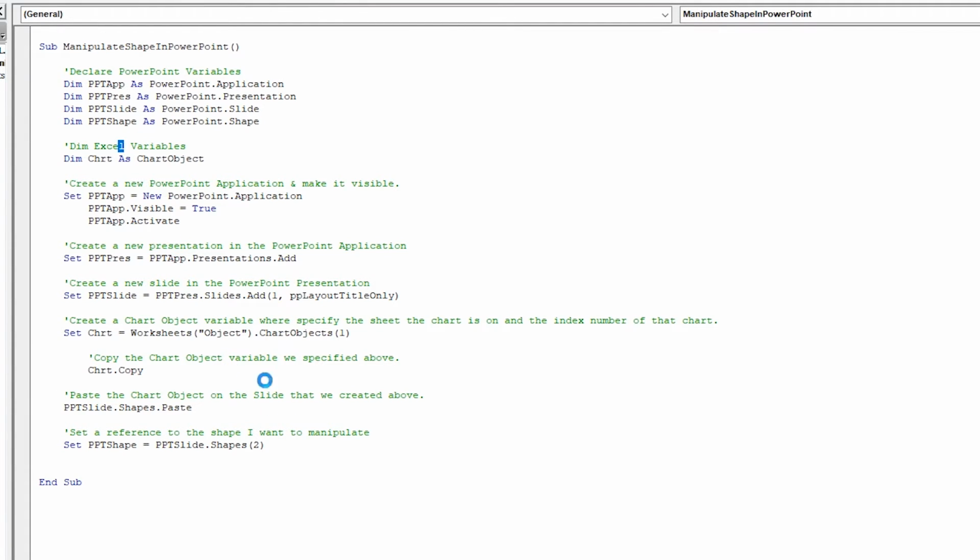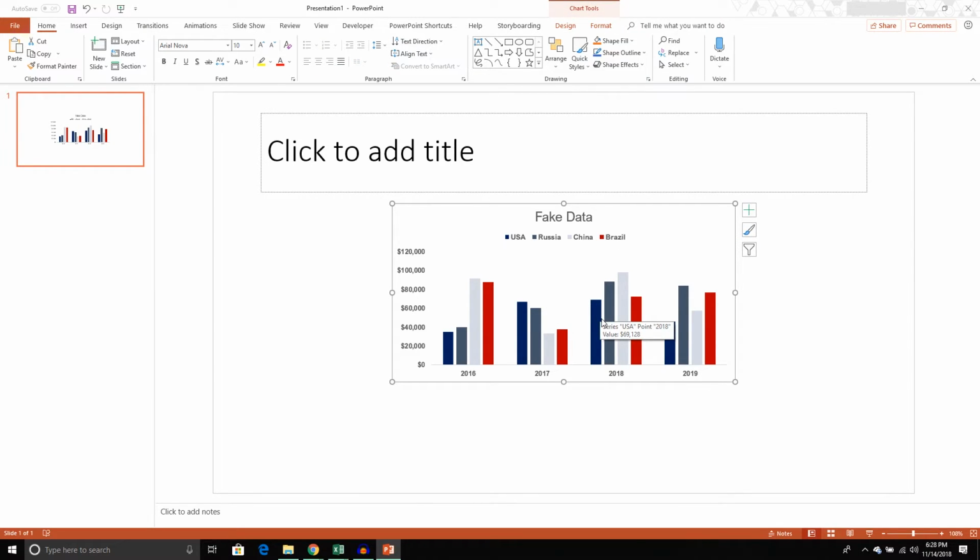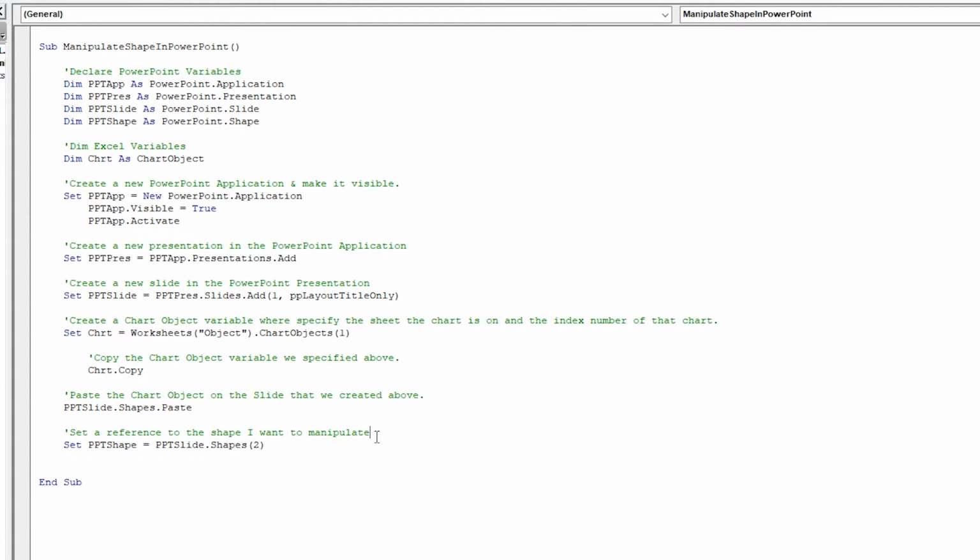So let me run my code again, because I really want to make sure you guys are getting this. I currently have two shapes on my slide. I've got a text box and I've got this chart object. I added this chart object second, so this has an index of 2. My text box has an index of 1. So as we add shapes, our index will go up, and the later shapes have a higher index, where my earlier shapes have a lower index. This was the second shape I added, so it's got an index of 2. I'm going to close my presentation again.